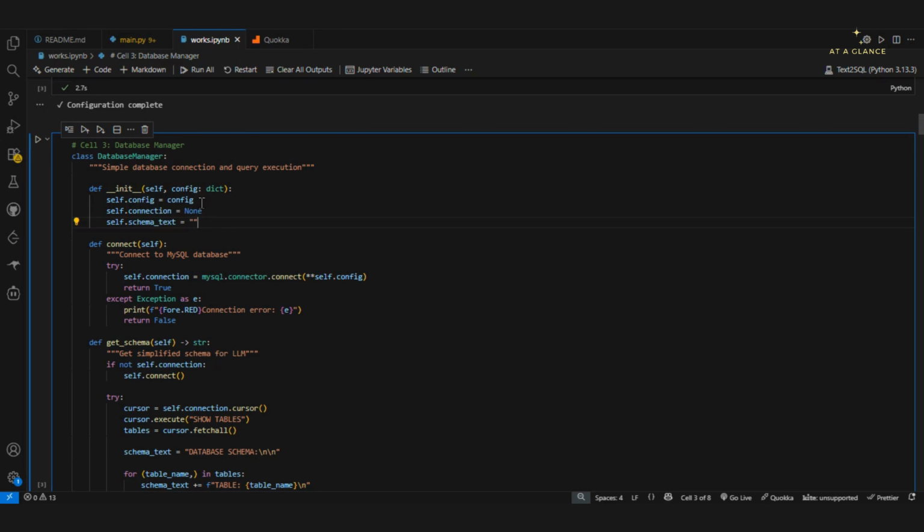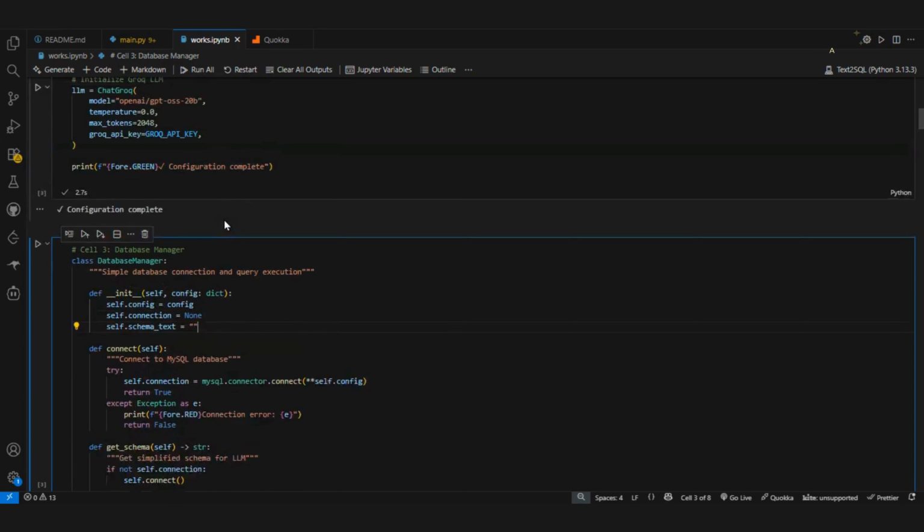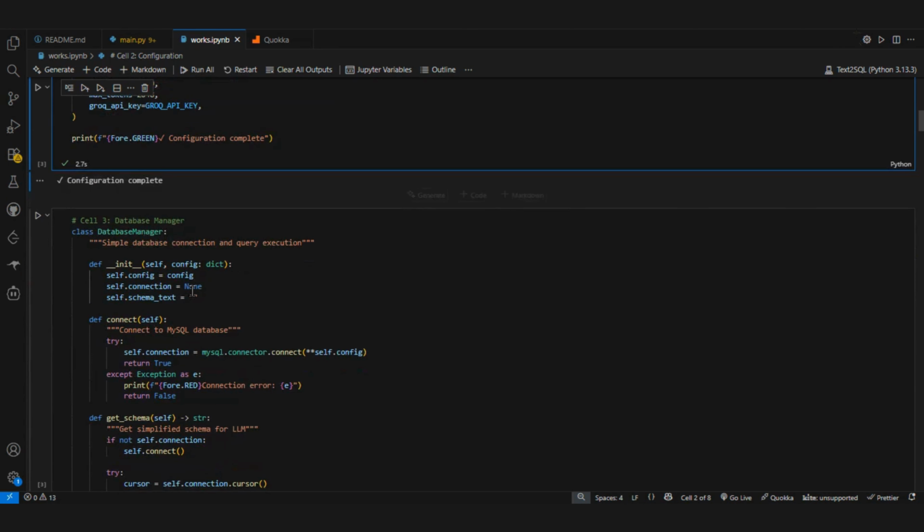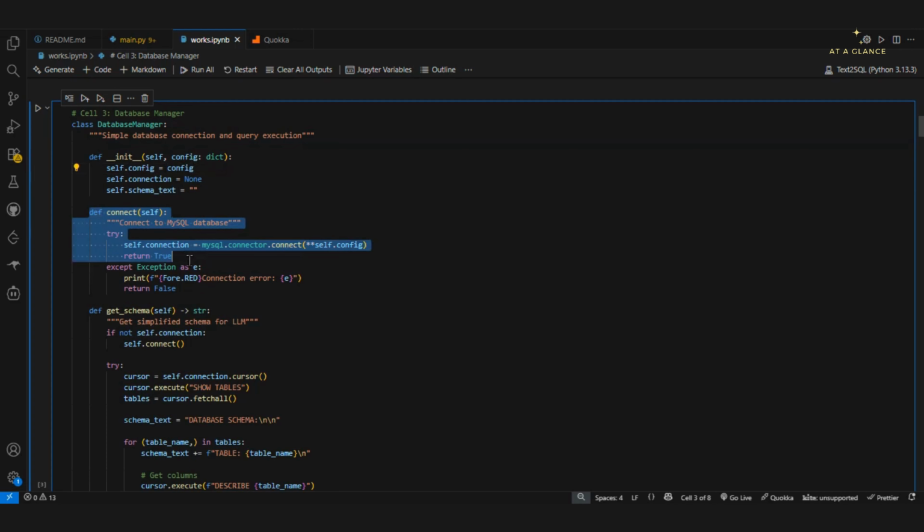Basically this config the user will be passing. The connection is initialized to none. It will get dynamically updated whenever the connection gets established. Then the schema text, which is now an empty string. Over here you can see we have this particular MySQL config which we have already defined earlier. All these things as a dictionary will be passed on to this database manager and it will be stored in self.config. Now we'll be defining a connect function which will be doing the task of connecting our code to the MySQL instance.